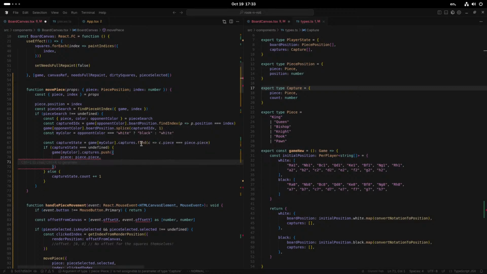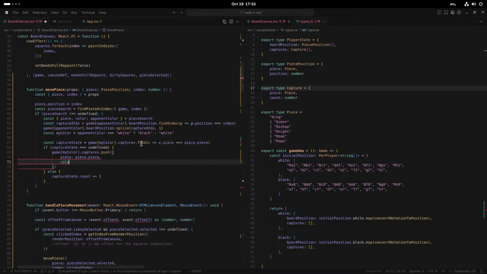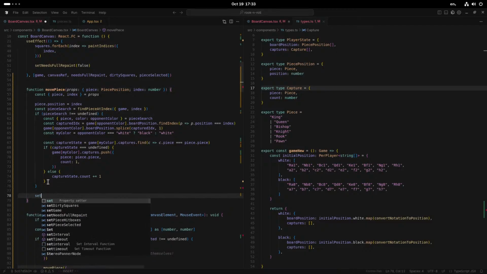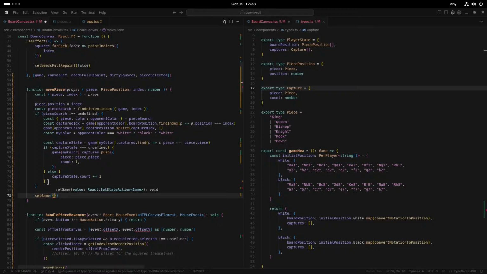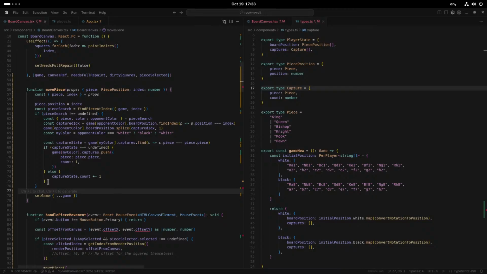all the nerdy stuff here. Whoops, hello. Count just 1. Okay, and at the end, we're going to have to take our game and recreate it. You be sure and do that. Okay, so setGame. We need to make sure to have a new object, so that's how we're going to do it. Otherwise, React won't notice. Okay. Great.